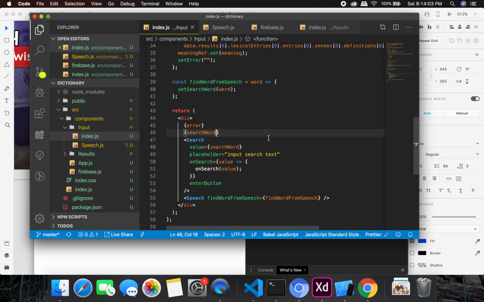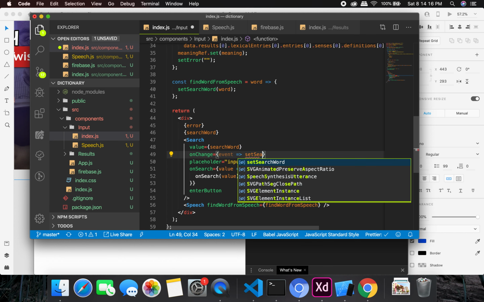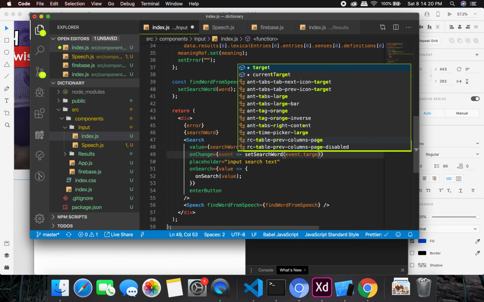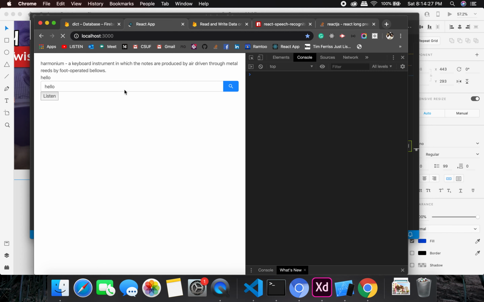So for that, I'll just need to add another function, on change, and I can have an event, and on any event update, I'll just need to set the search word to event.target.value. Okay, so this should work as expected. Let's take a look.